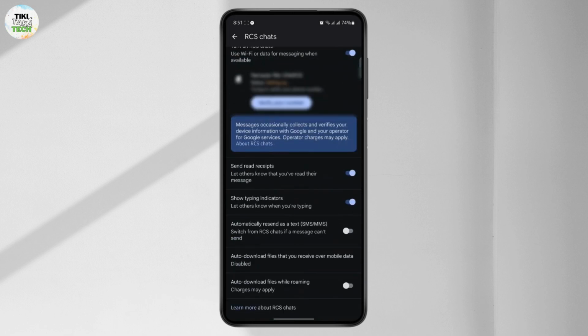So once you do that, make sure to turn on all of these options as well, and once you do that, you should be good to go.